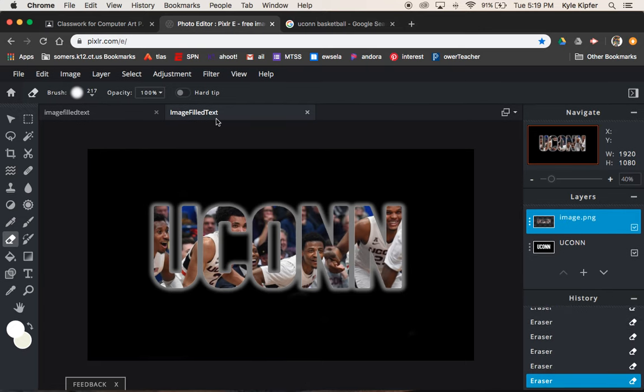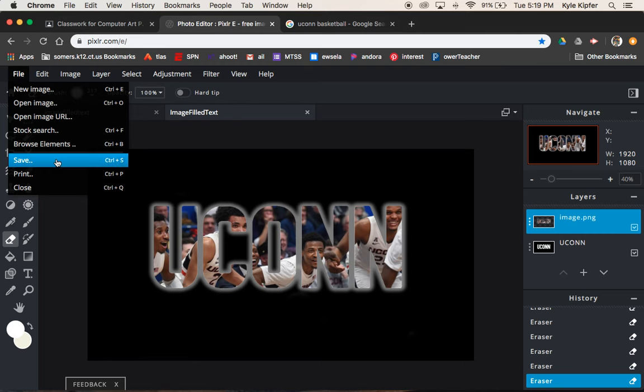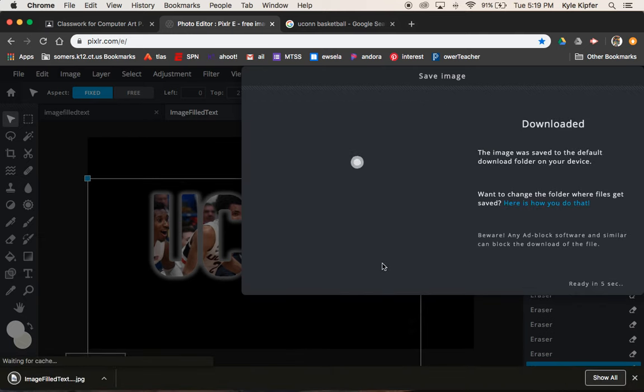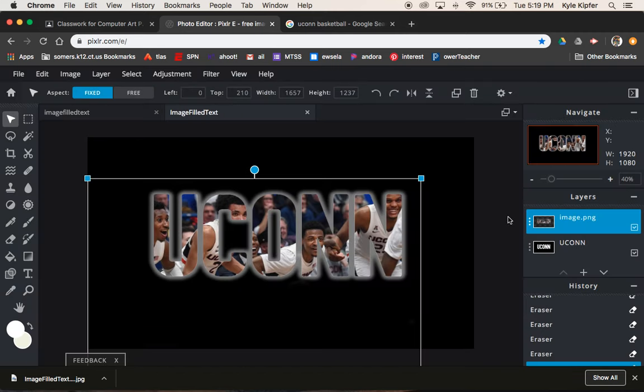So, as always, make sure you save your work. File, save there, image filled text for the name, file type JPEG, quality high, hit that download button, and make sure that this file gets into your Google Drive and ultimately onto Google Classroom.